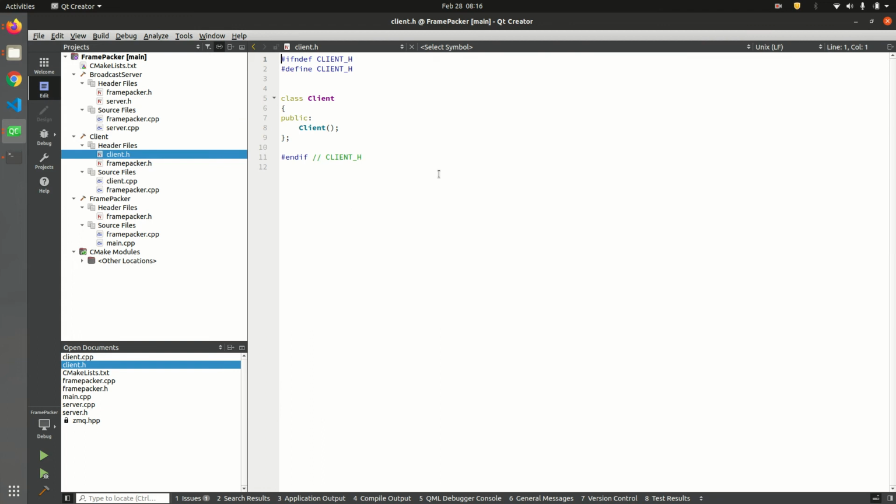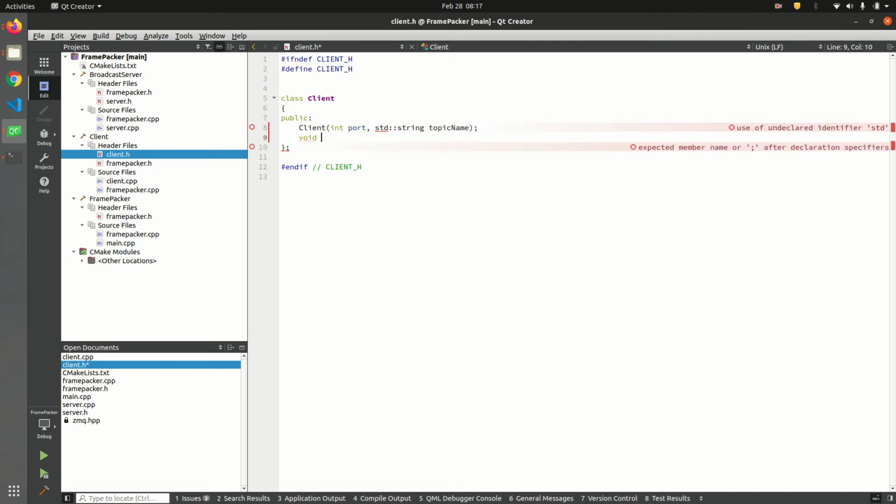because the queue to spd log overflow will kill it, so we don't want to do that. And now what we need to do is do the same thing here but something different. So we take a port, and a std string topic name, and hold on, we'll create a constructor of that. And what we need to do over here is receive frame.